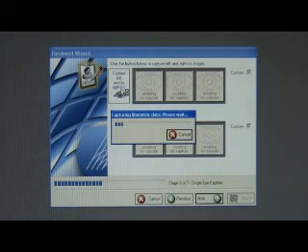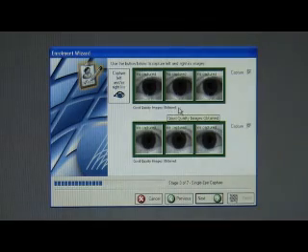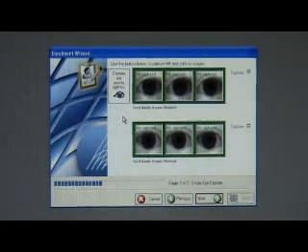And you can see it's a very, very fast and simple procedure. The images have been captured. We see that these images have green borders now. This means that they are of sufficient quality to be used as images for creation of an enrolment template. If the image is of insufficient quality, the border will be red.